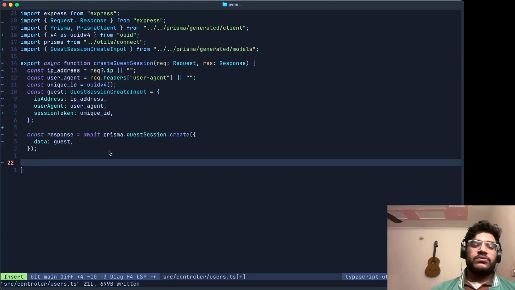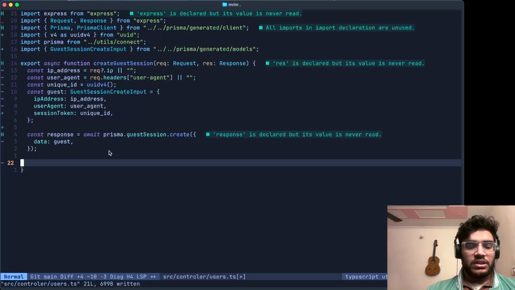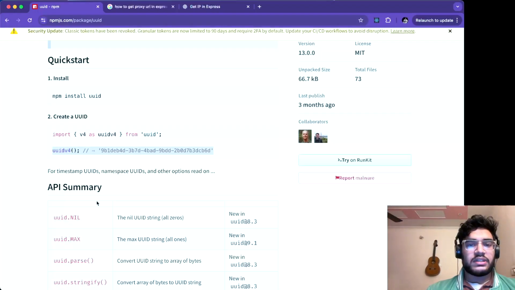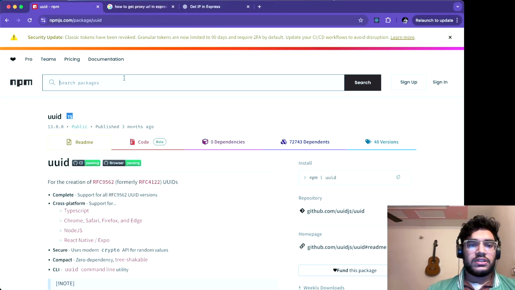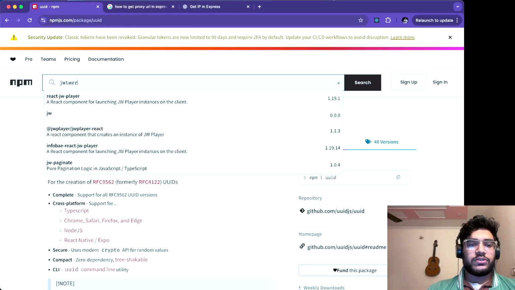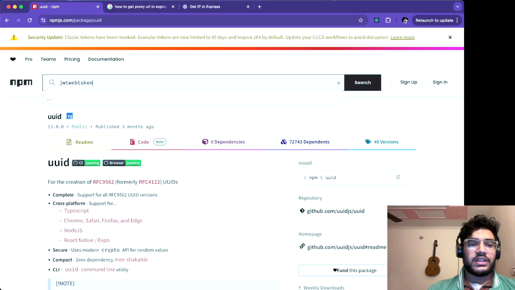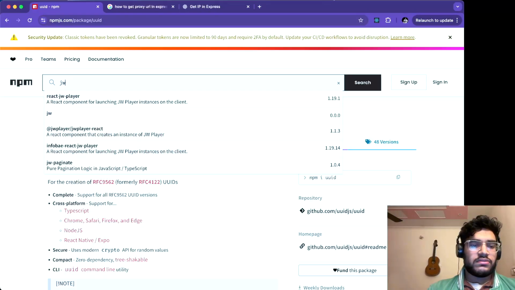Okay, so first of all we need to create a cookie. First of all we need to create an access token. Okay, so to do that we are going to use JSON web token. So I'm going to install that. Okay, let me see. JSON web token, okay, something like that. Web token.